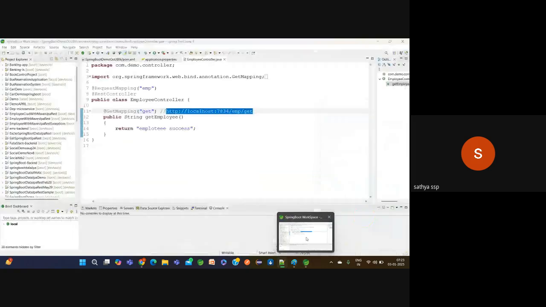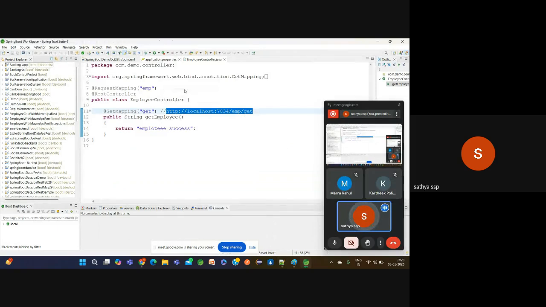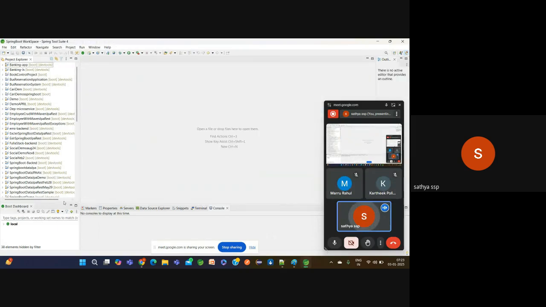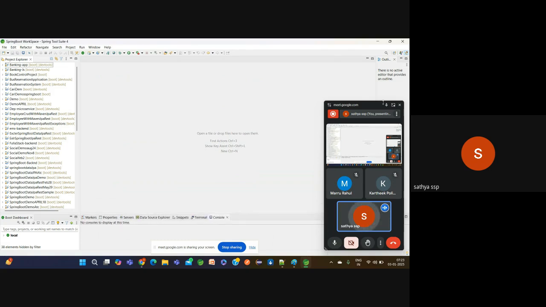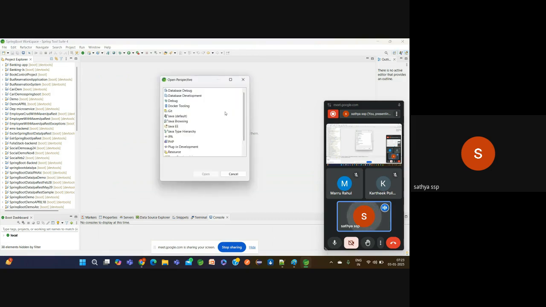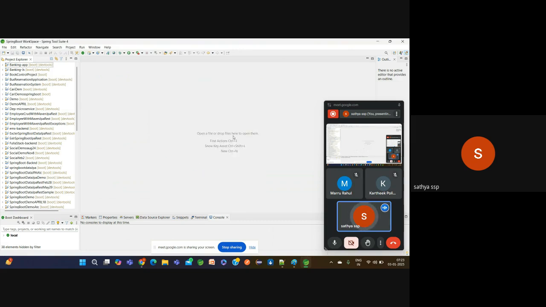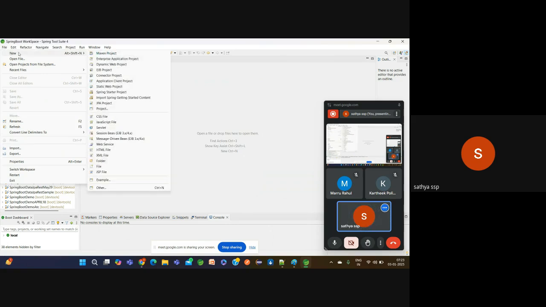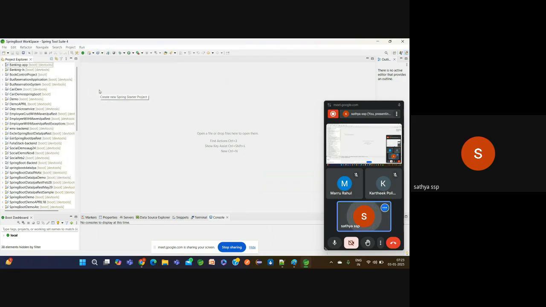Now we need to observe how to create a Spring Boot application. This workspace is the same as Eclipse. First we need to select Open Perspective, and within it select Java EE. After selecting Java EE, click on File, New. Here we can select a Spring Starter project.